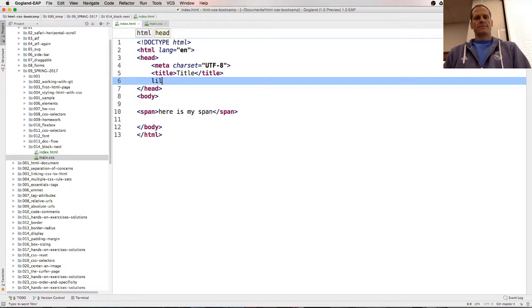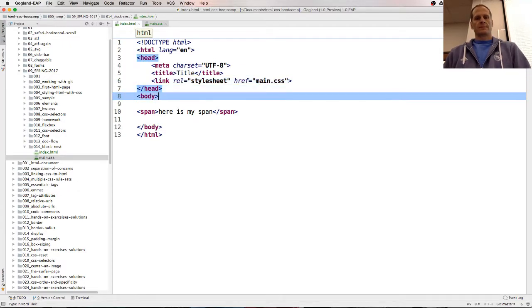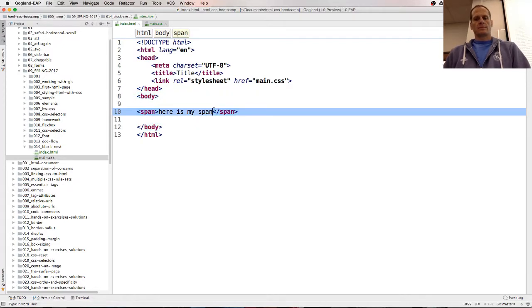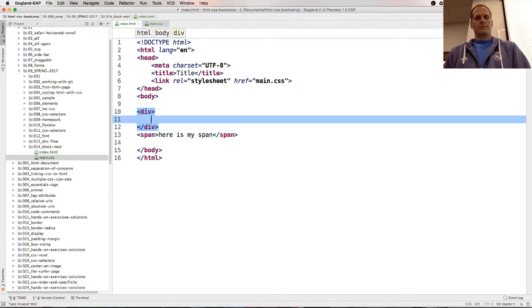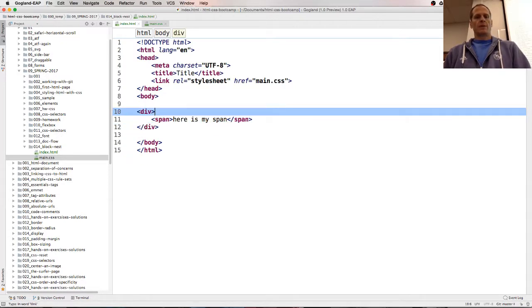Li link. Element div is not allowed here. So I don't think we could do that. Div, we can do that.